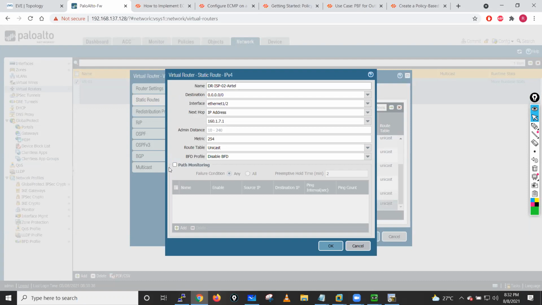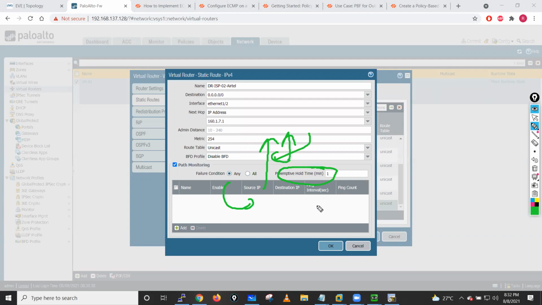I'll go into the other ISP. I enable the path monitoring. Any, and preemption hold time is 1 minute. Preemption hold time means, guys, let's suppose right now failover has happened and your secondary route becomes active. Now after some time, if your primary ISP comes back online, what happens? Within 1 minute, your primary route becomes active. That's the preemption hold time. That's why I'll always prefer to keep this hold time at 1 minute, guys. Otherwise it will take around 2 minutes for the switchover.